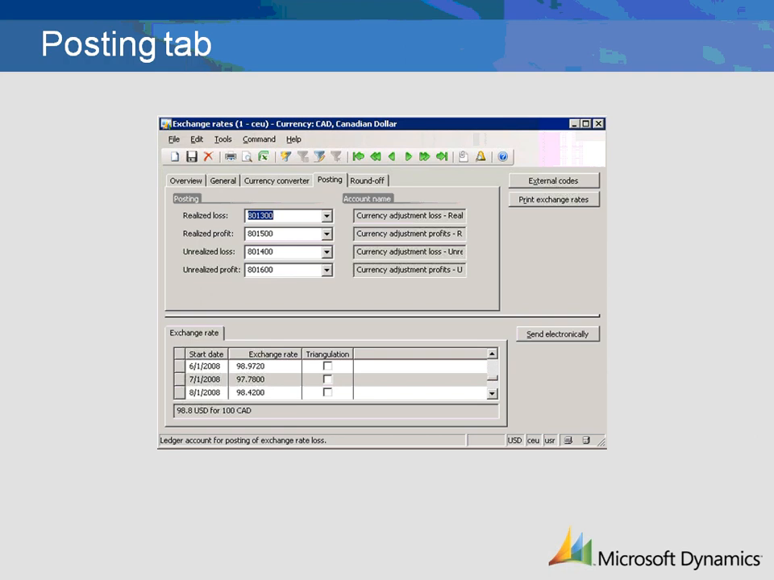The Accounts on the Posting tab are only used if the company processes transactions in multiple currencies. The accounts are posted to when there are changes in exchange rates. The Realized Profit and Loss accounts are posted to when an actual profit or loss has occurred.